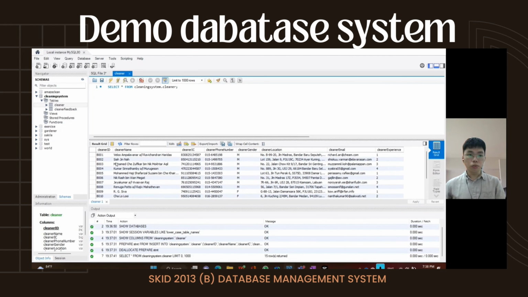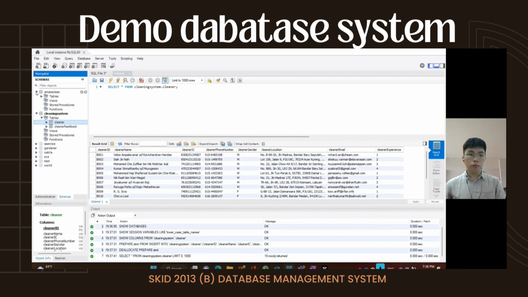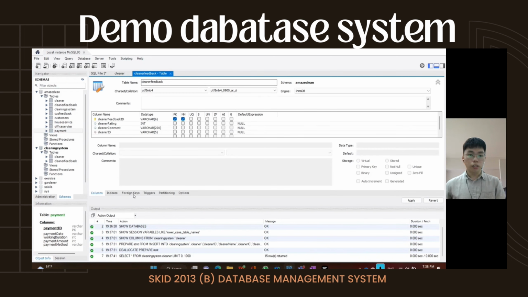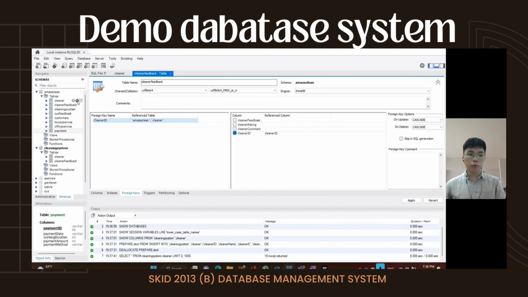So that's the principle I used to create the database for our Amaze Clean system. In the Amaze Clean system, we have created 8 tables according to the normalizations, each of which stores different data, and some have foreign key references to other tables. That's all about the database part.